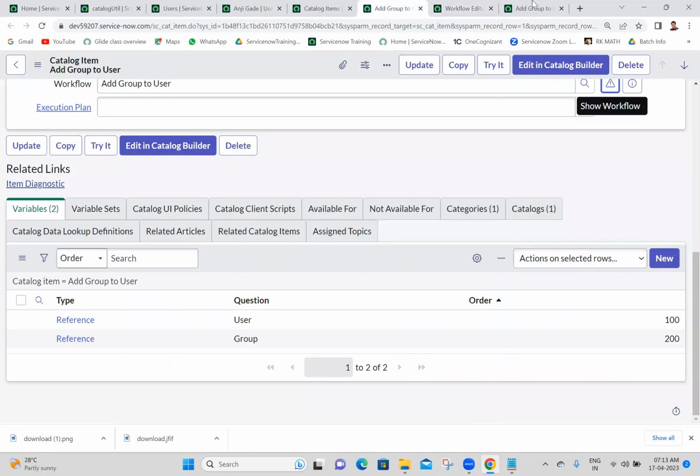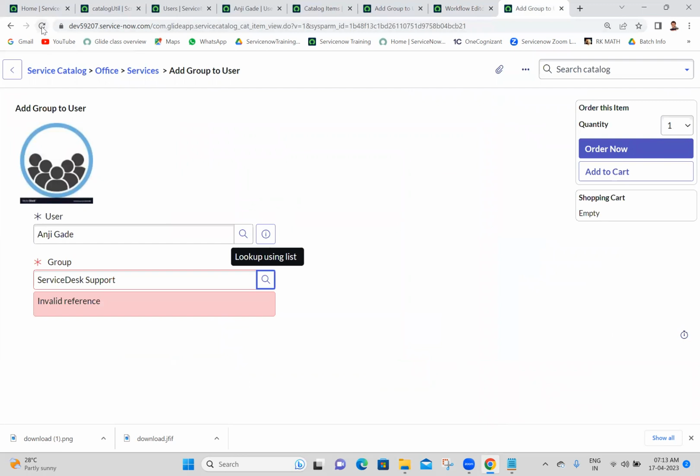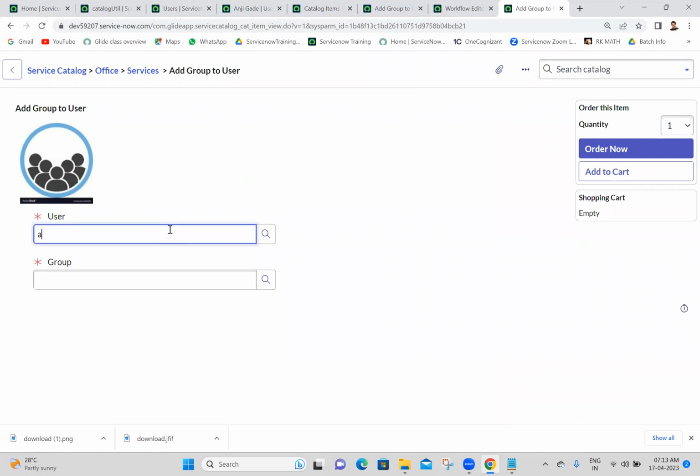Now you can go to the catalog item and refresh here. Here I'm selecting ng user only. Now I'm trying to add ng user to hardware group. If I try to select software group or service desk support group, it will not appear because this user is already in that group. Now I'm selecting hardware group. Now I'm ordering it.